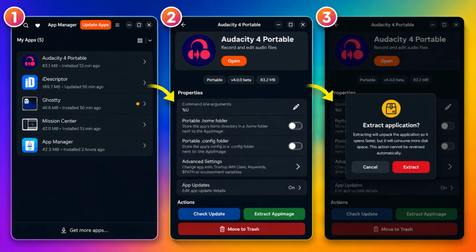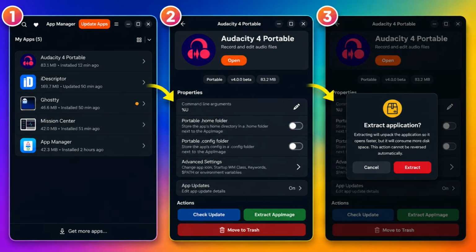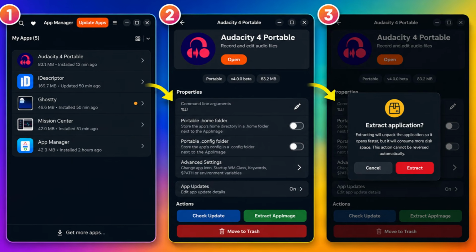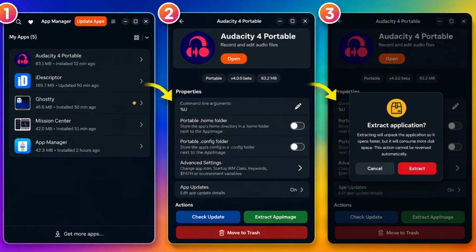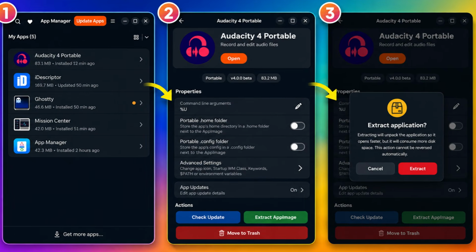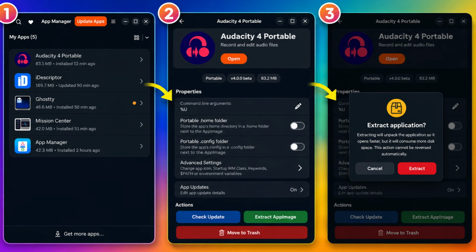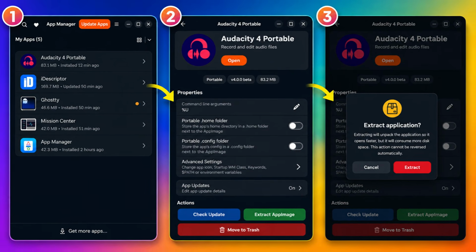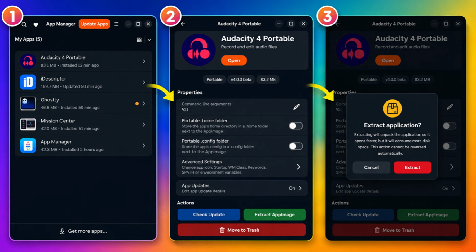Updates made easy. Link your AppImages to GitHub or GitLab releases. AppManager can check for updates automatically, and where supported, it uses efficient zsync delta updates, so you don't download the entire file every time. You can even schedule background updates. Performance option. For slower machines, there's an extract mode that unpacks the AppImage contents for faster launch times, at the cost of some disk space.